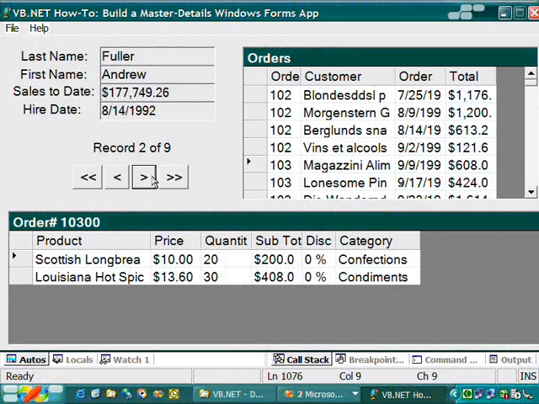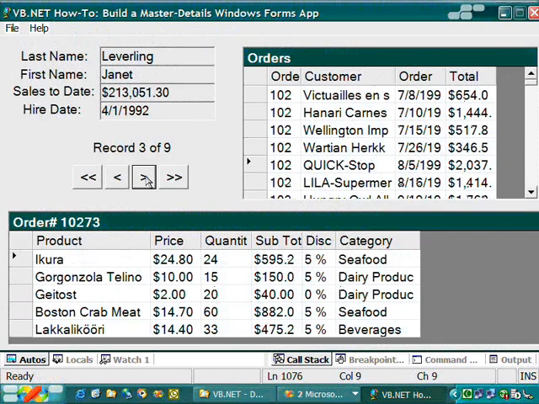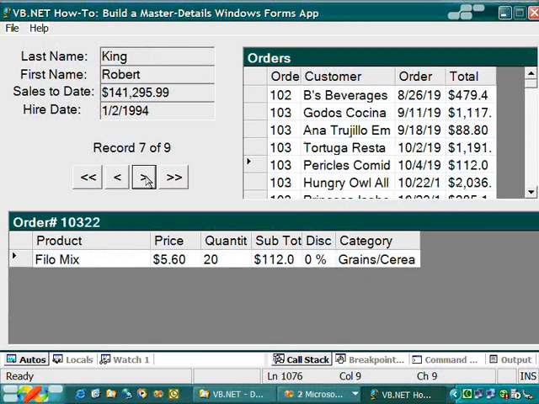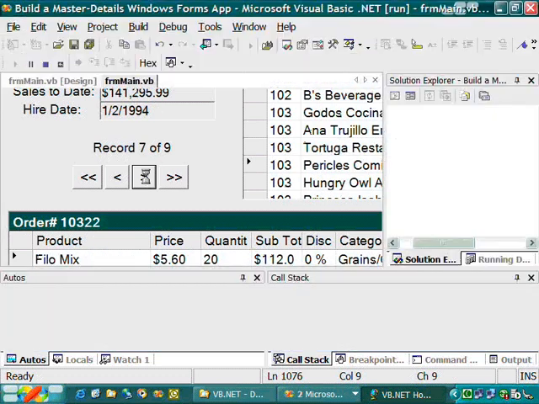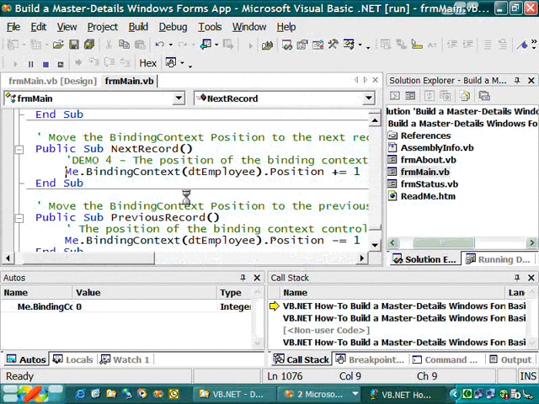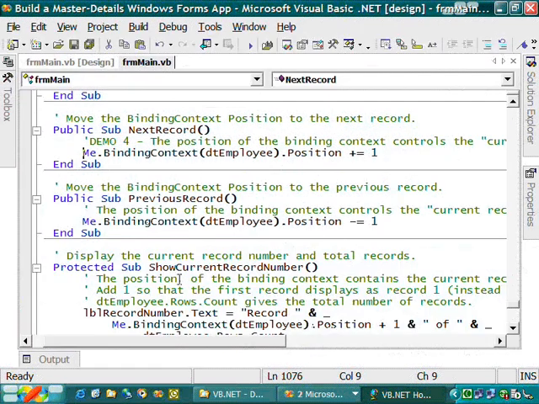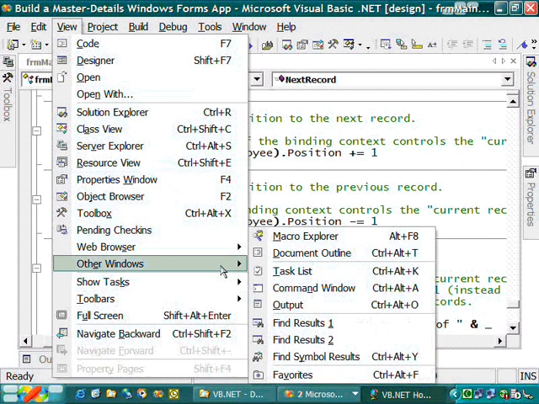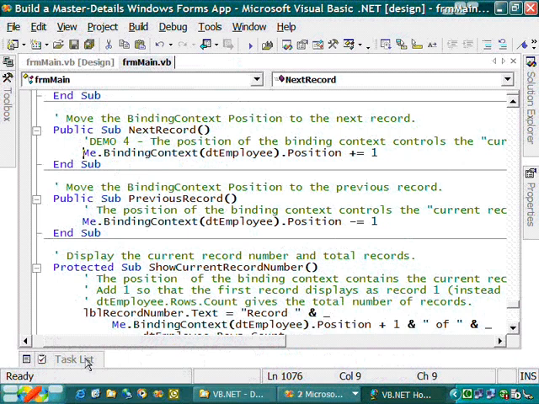Let's try that again. All right, so we've got a master details Windows form here. We've got two data grids, one that shows orders, one that shows the details of those orders, and you'll notice that we've got some text boxes that show the customer information. So we've got a lot of different tables displaying all on that one Windows form. Let's go ahead and walk through the code and see how we actually do that in Visual Basic .NET, okay?